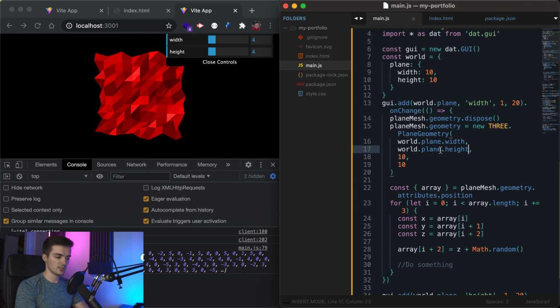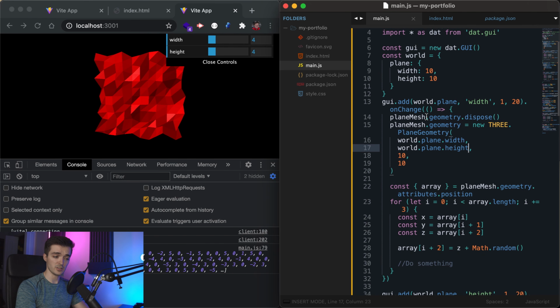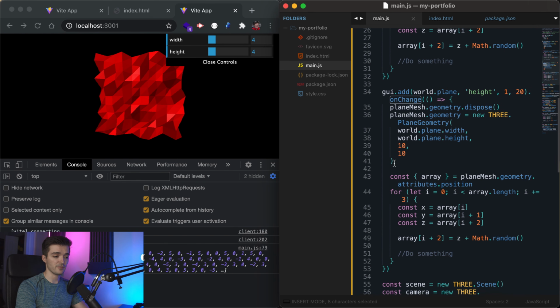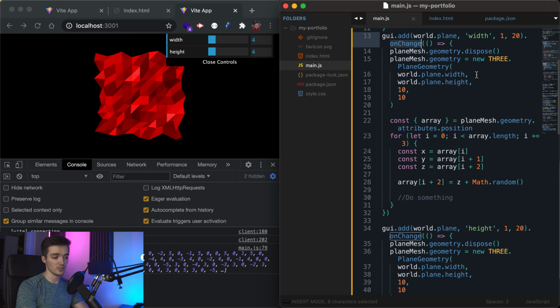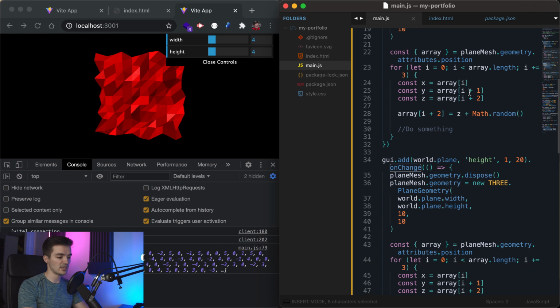Now looking at this code right here is quite duplicative. I don't think there's actually any difference between our onChange callback functions within height and also width. So if you have a large portion of code that's exactly the same, that's a pretty good indicator that you should probably abstract it and put it in its own function. So we're going to do exactly that.